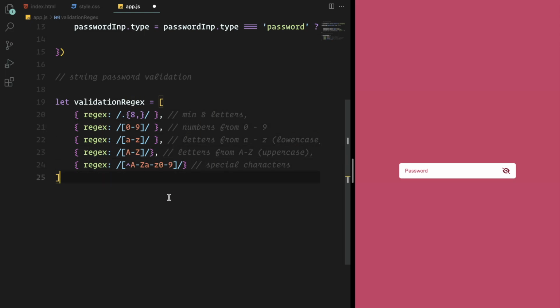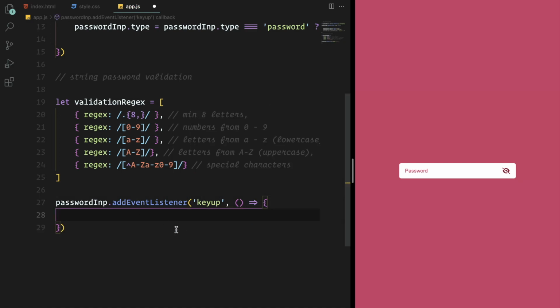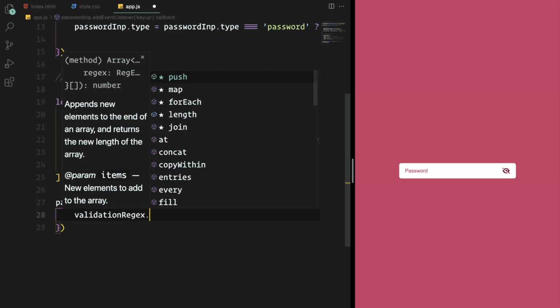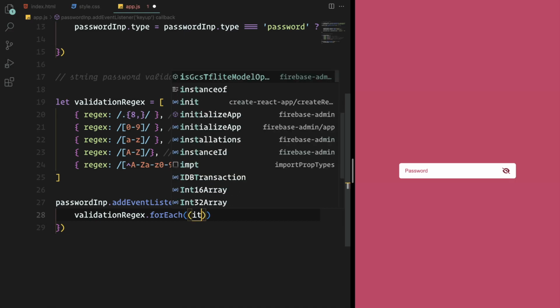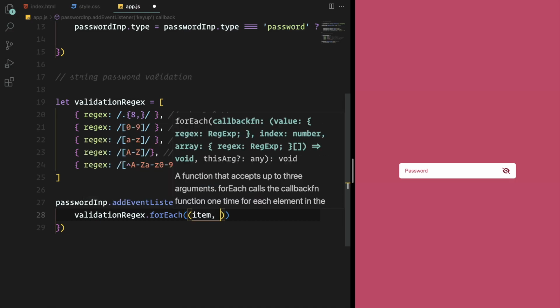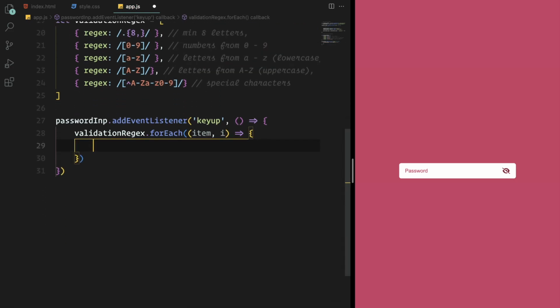Now we just have to loop through this pattern and validate our password value to check whether it follows the patterns or not. So select the password input and add an event listener which will be keyup. So whenever there is a keyup, we will call this callback, and inside this callback we will loop through this validation regex array using forEach. And to use forEach, we need to select the item and also the index here.